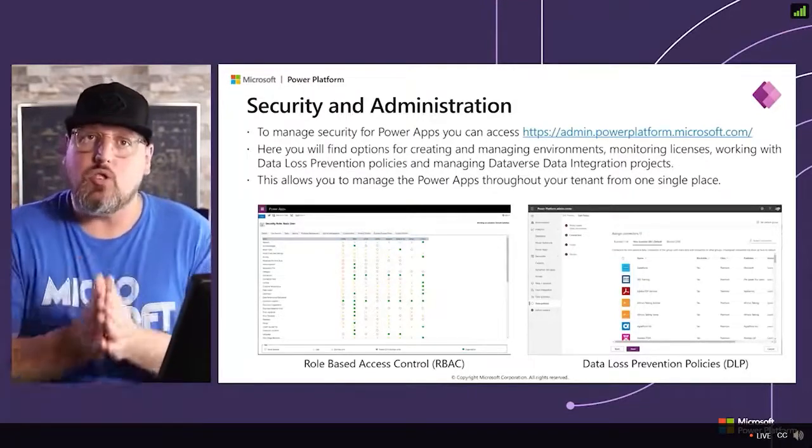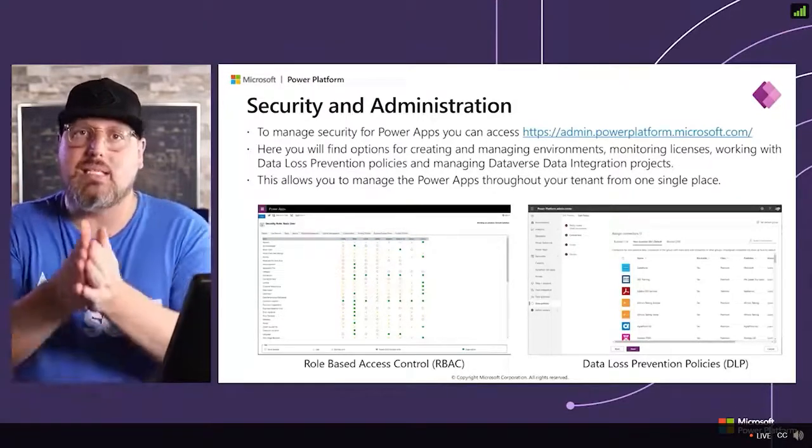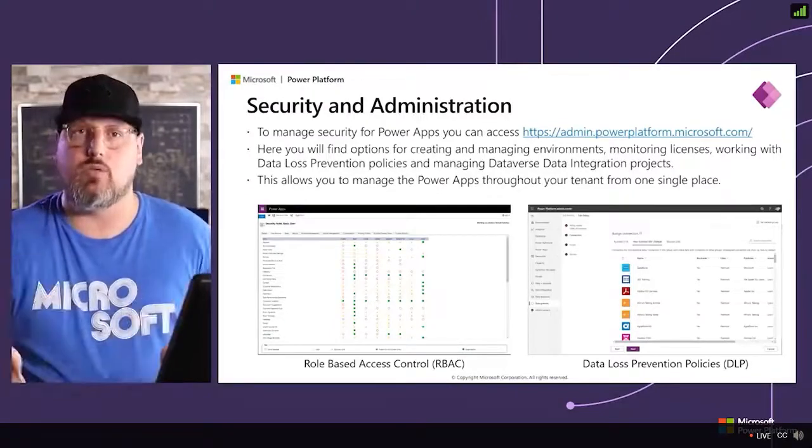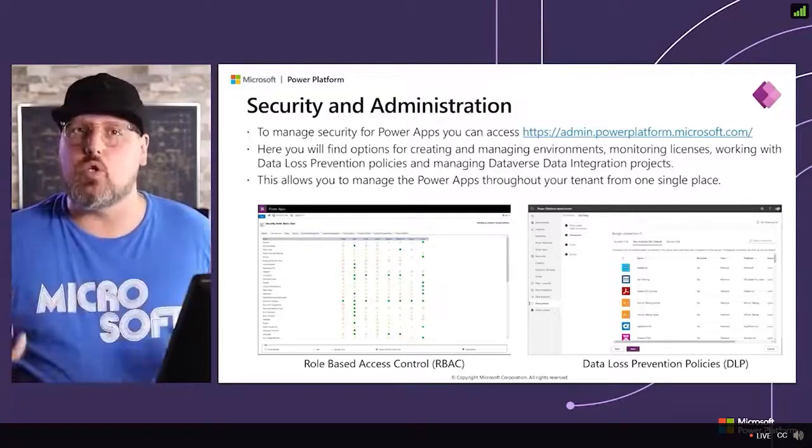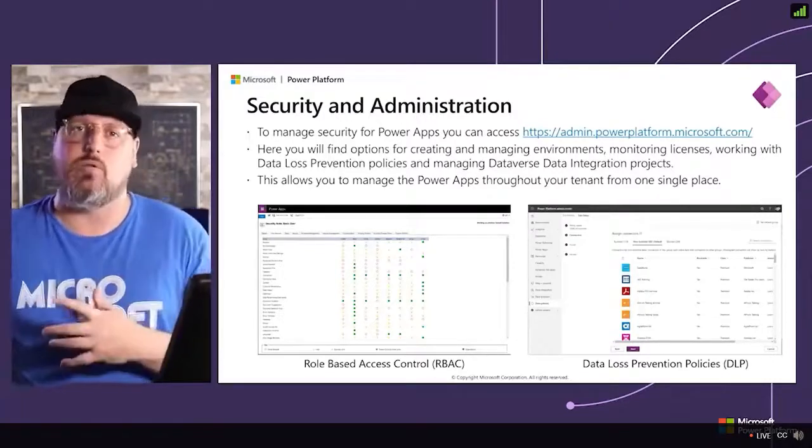Those principles are what makes the Power Platform an enterprise-grade solution, because without them, you will be unable to control the flow of information in and out of your organization.